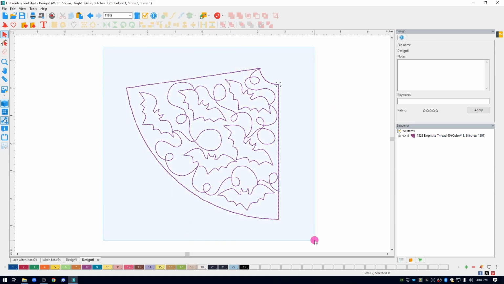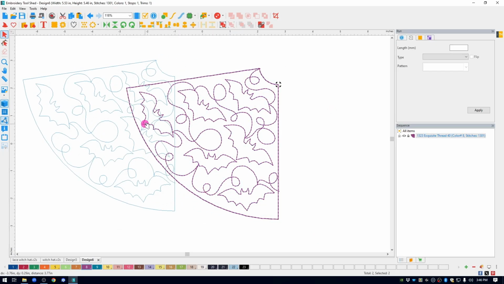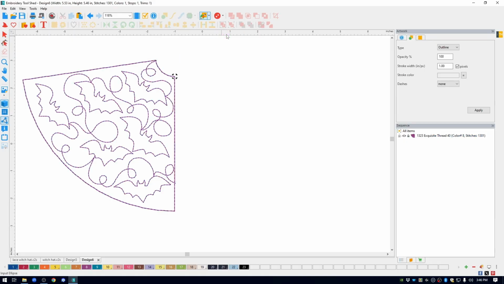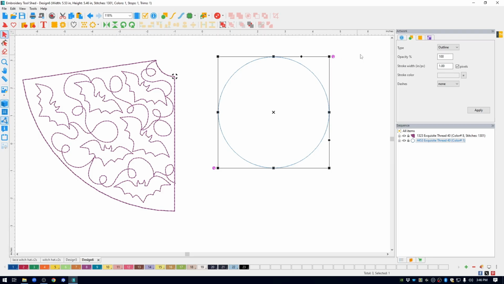And that's how I created the hat part. To create the brim, go up to the drawing tools, choose ellipse, hold down the shift key and draw a circle. With the circle selected, open the transform window and change it to 4 inches.